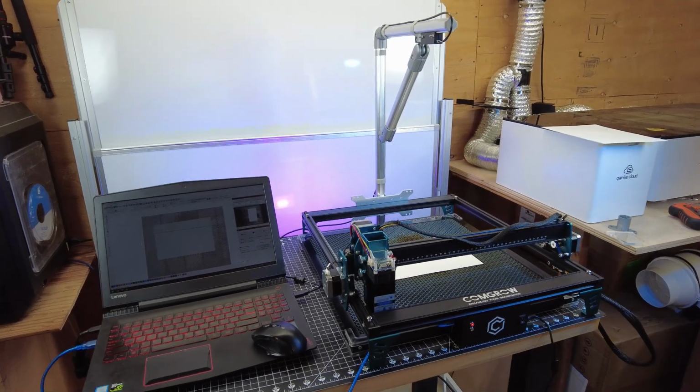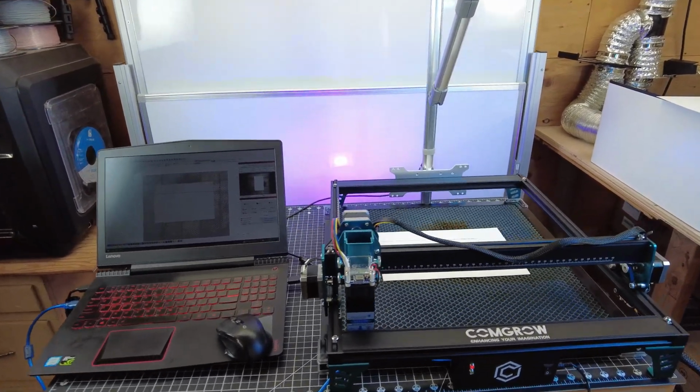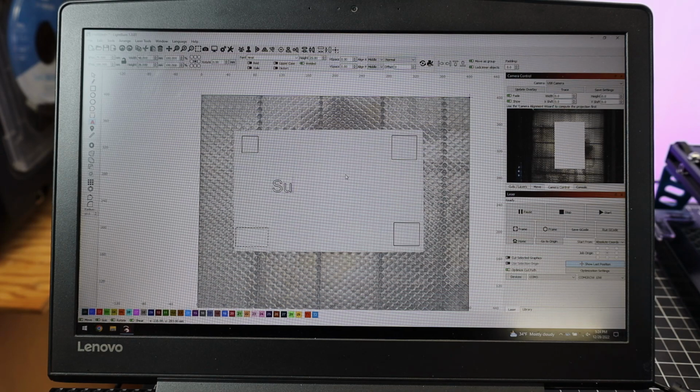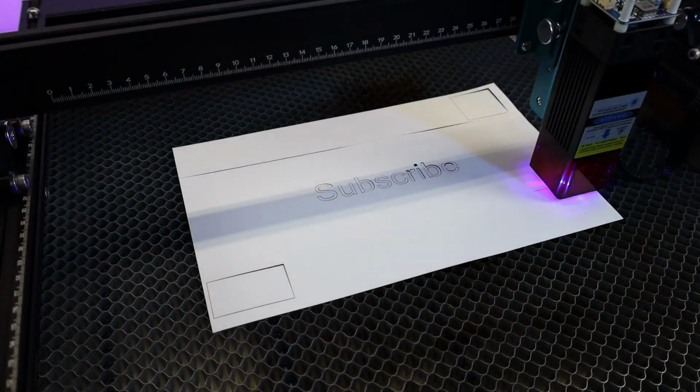So lining stuff up on your diode laser can be really hit and miss at times, so I'm going to show you how I set up a camera on mine so I know exactly where I'm going to be cutting, so there's no more guesswork.